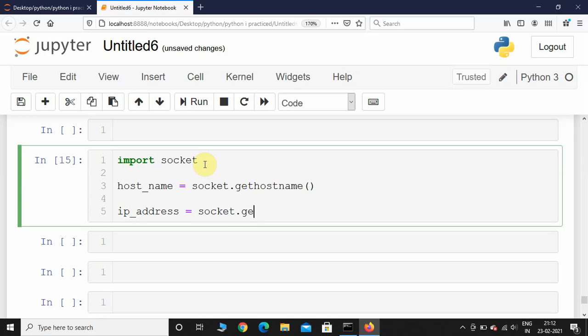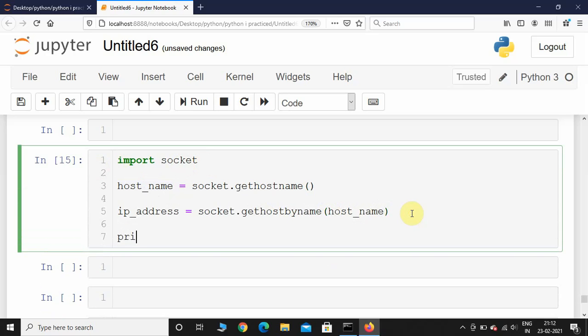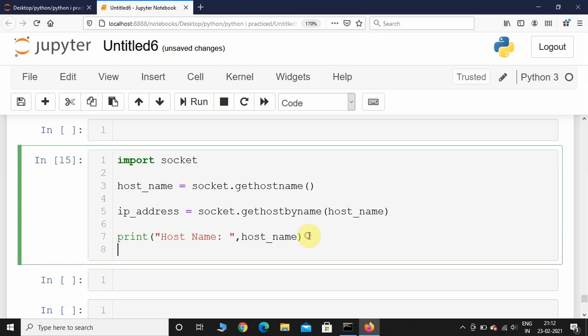So socket.getHostByName, and I have to pass this host name here. After this I will print host name colon, and I'll pass this host name, and also I will print IP address. Print IP address colon, and I will pass this IP address variable here.